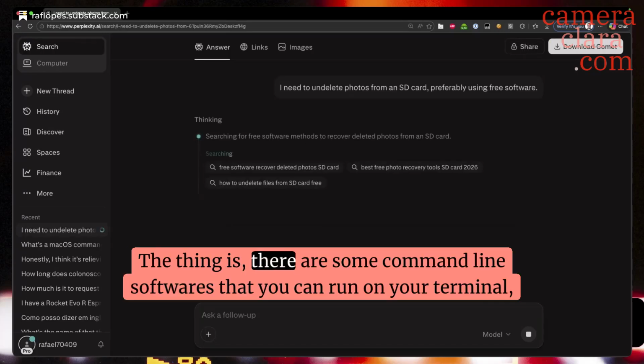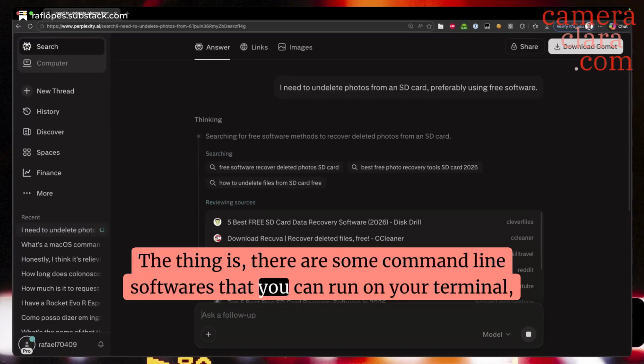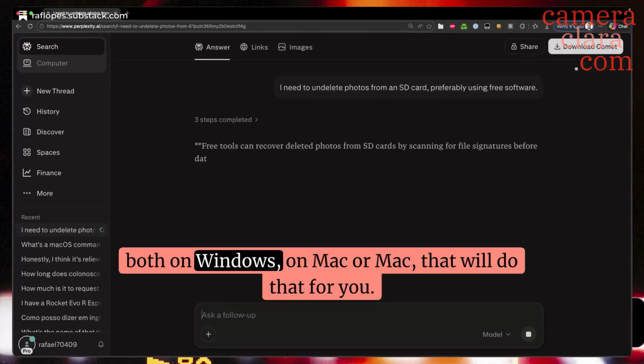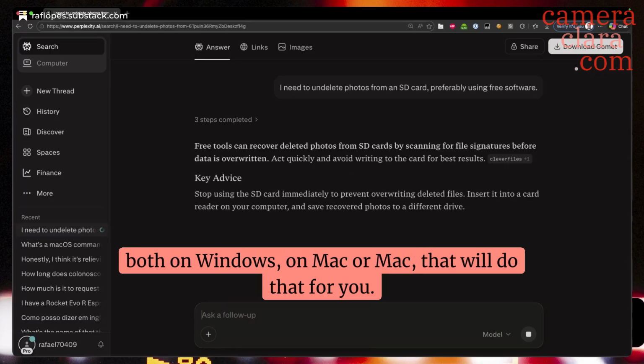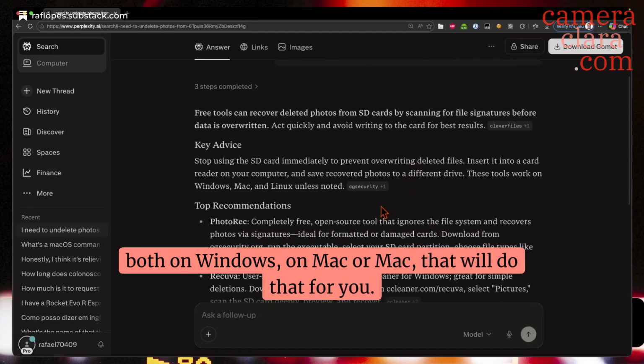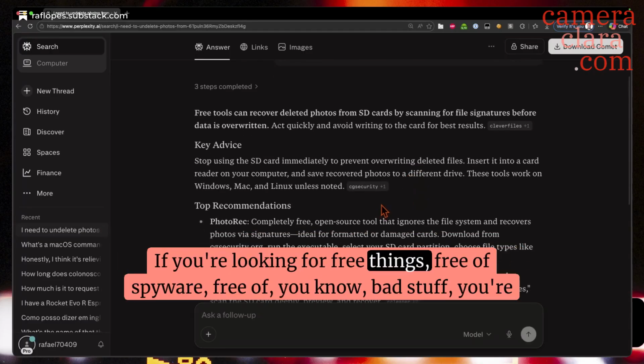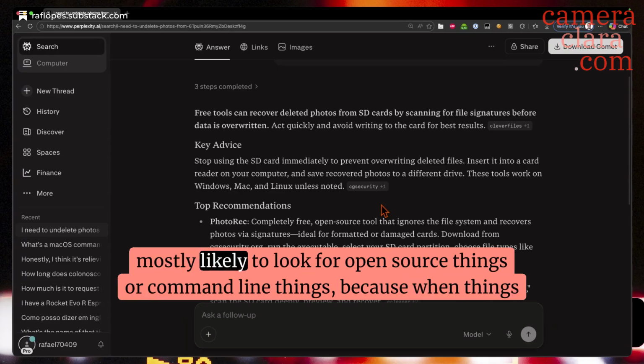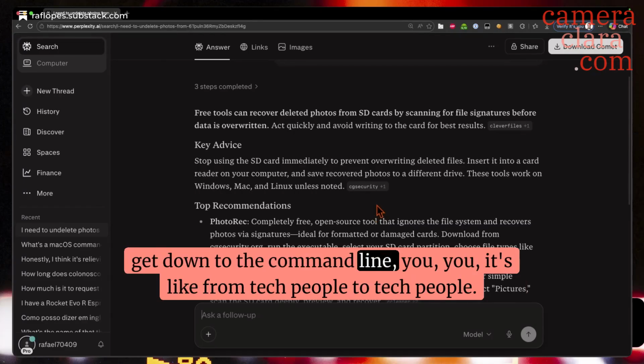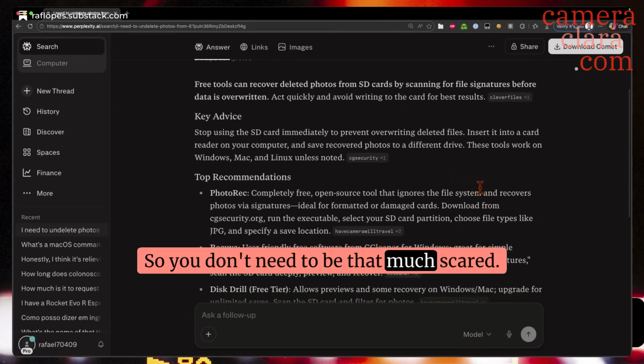The thing is, there are some command line software that you can run on your terminal, both on Windows or Mac, that will do that for you. If you're looking for free things, free of spyware, free of bad stuff, you're most likely to look for open source things or command line things, because when things get down to the command line, it's like from tech people to tech people. So you don't need to be that scared.